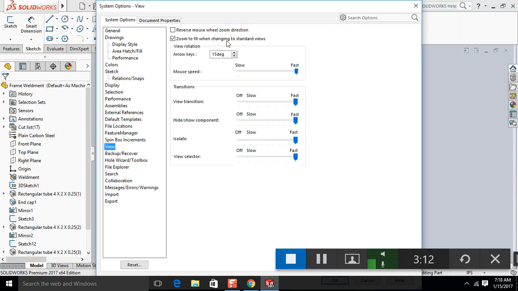Next, go to View. Zoom to fit when changing to standard views. This slows things down. And I like 5 degrees. And this will also speed your system up by shutting all of these off.